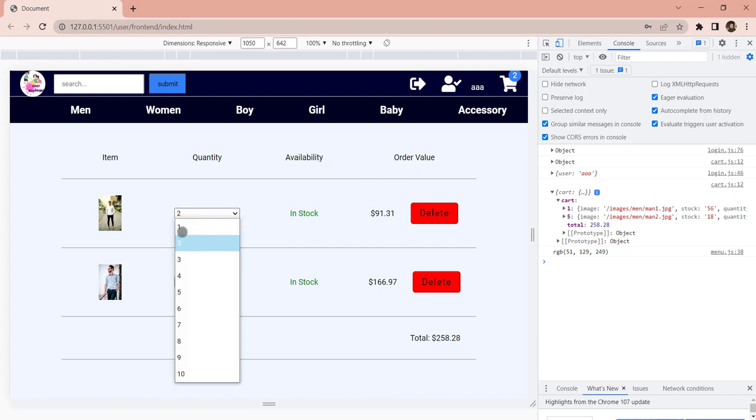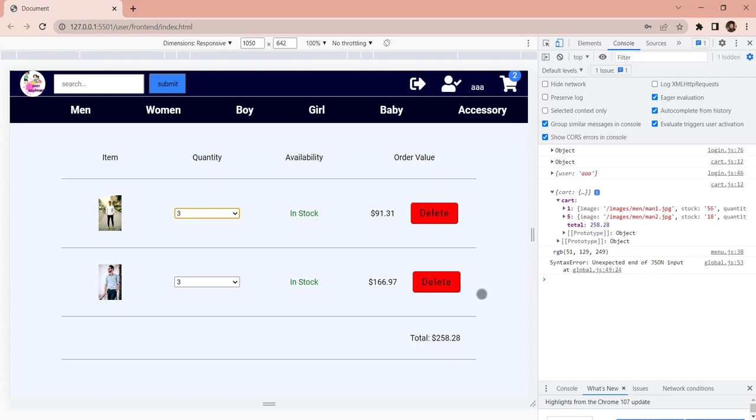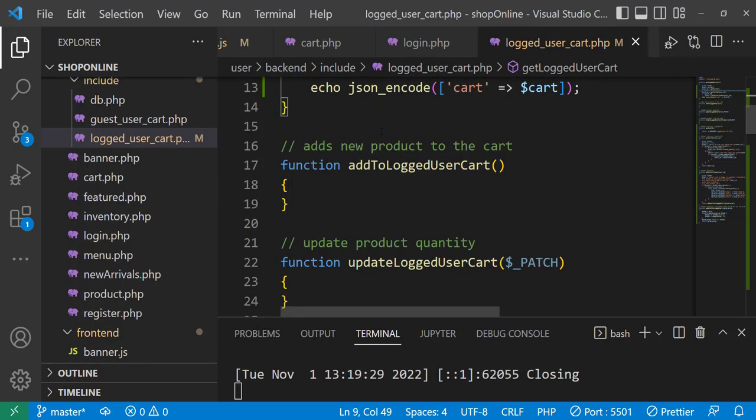So if I change the quantity from 2 to let's say 3, now we got an error because this request went to the logged user cart, and there the function is empty, which is supposed to handle updating the cart. So let's go and work on that one. Add new product to the cart. Let's work on this one first. Then we will work on updating the logged user cart.